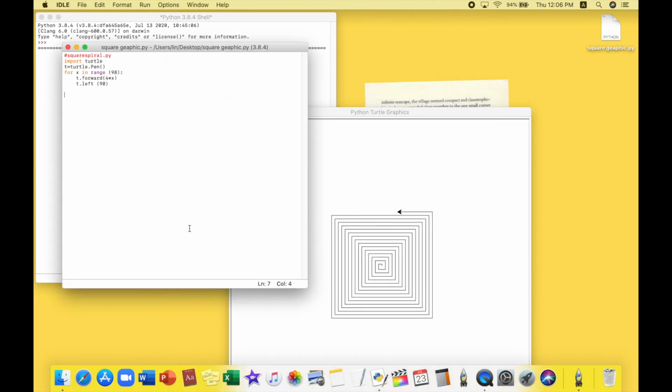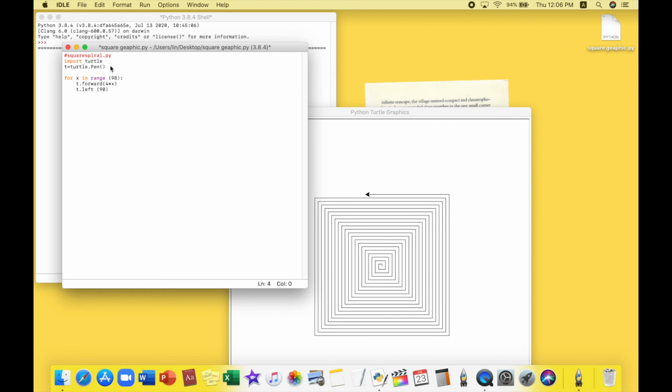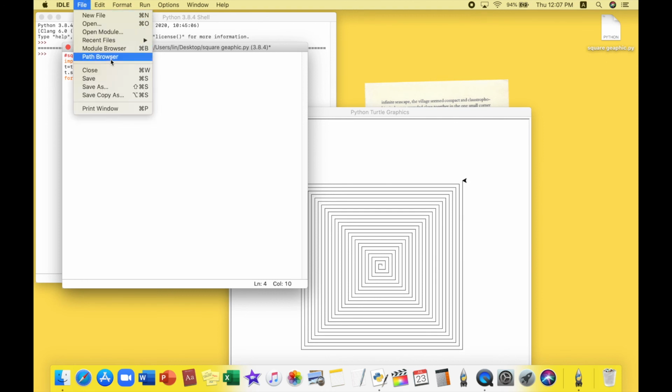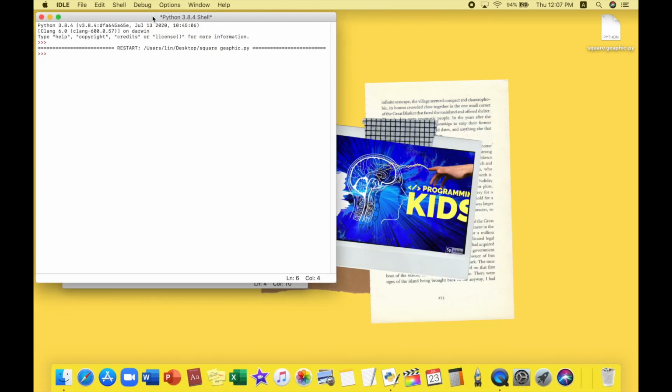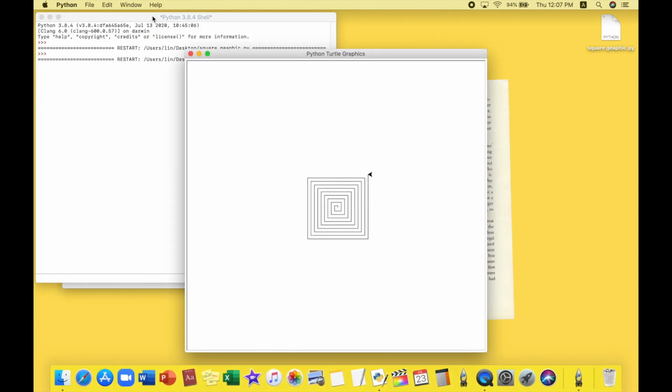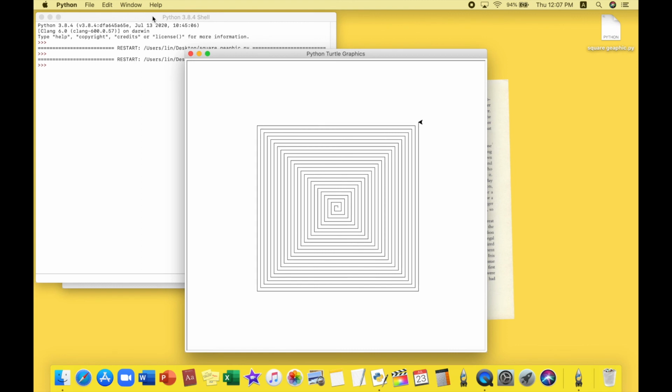Okay, let's go to my file, and I'm going to enter a command right underneath the turtle.Pen. I just want it to be speed zero, basically as fast as possible. So I'll write t.speed(0). Let's save it and run. Whoa, our turtle can draw really fast.